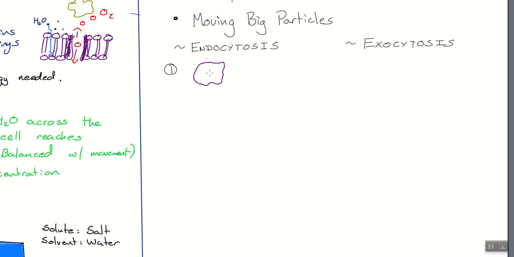Okay, it's globby, whatever. And this cell wants to get this thing inside of it. But it's way too big to fit through any of my transport pumps. Can't do it. Now, if you've ever seen white blood cells attacking something similar to this, this is what I think of when I see this word. Okay, so it's too big to fit.